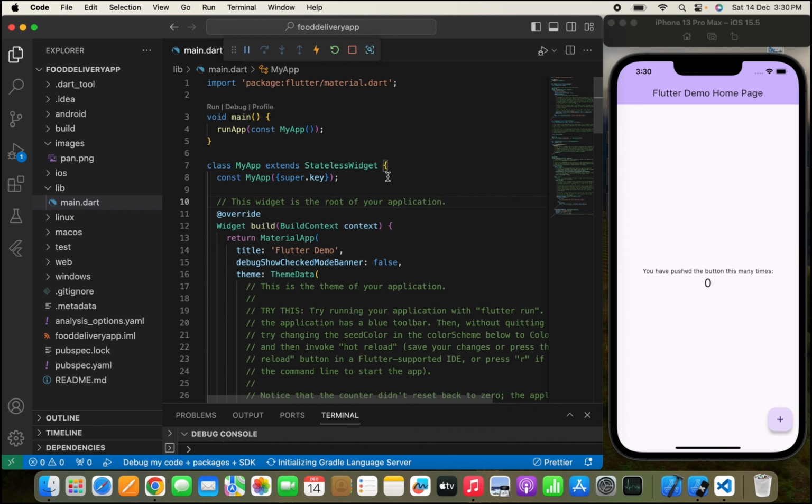So here you can see the main.dart, and here you will see a debug banner at the top right position. You can simply remove this debug banner by setting debugShowCheckedModeBanner to false.